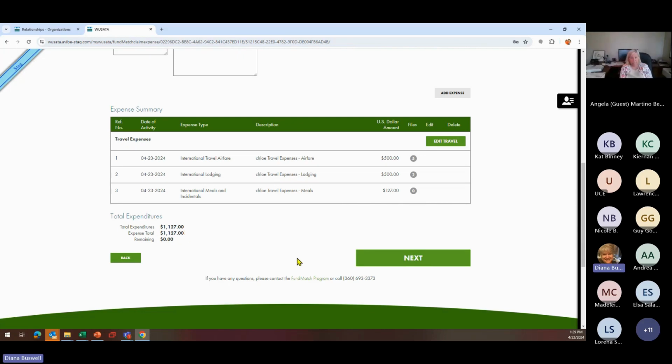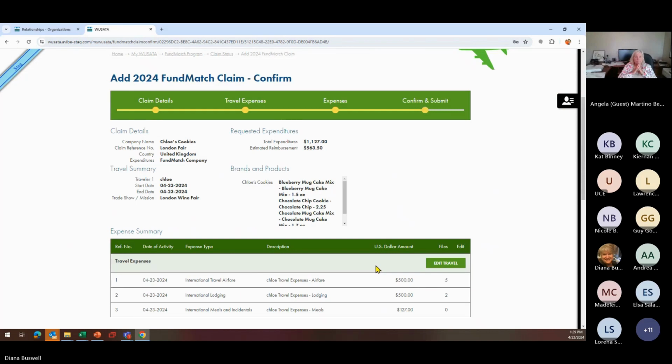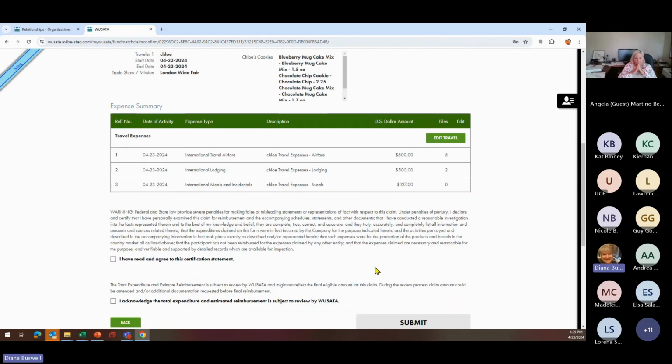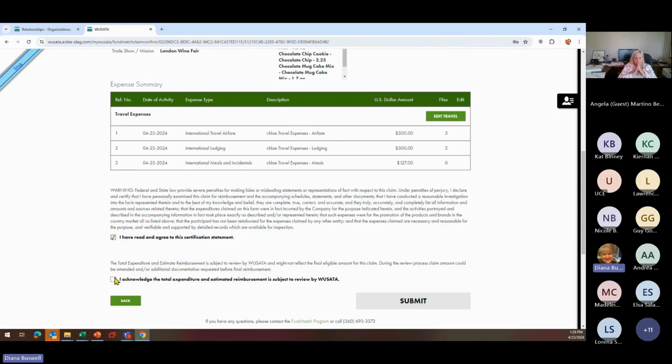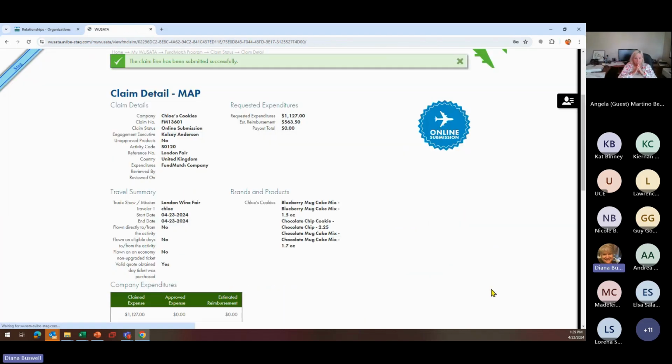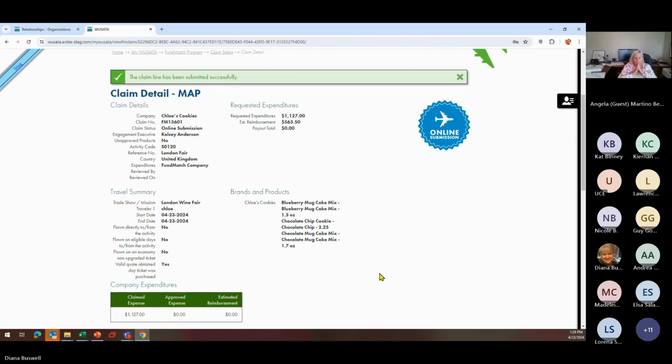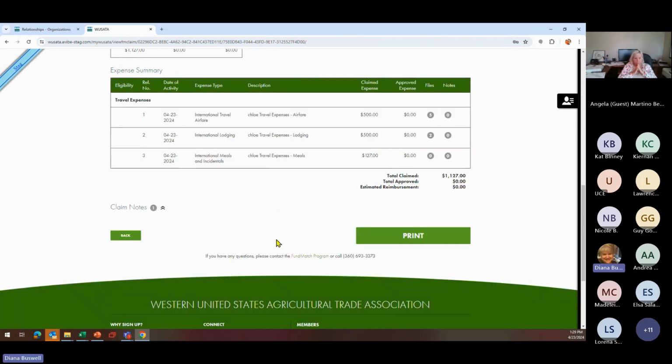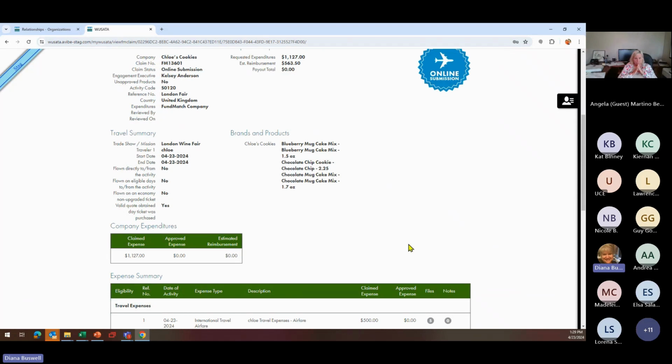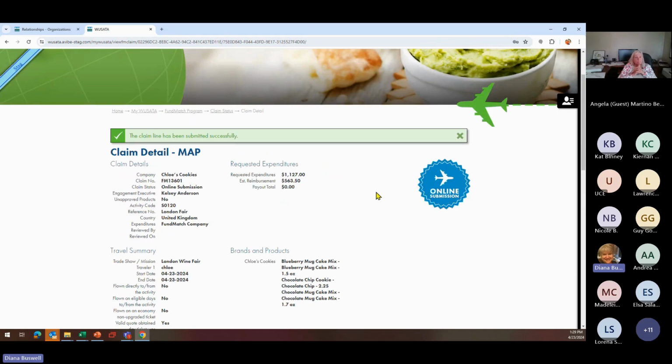Notice it now matches. We can now hit next, and we can now certify and add this claim, and hit submit. You can also indicate your booth expenses with a claim, but this particular activity just has travel associated with it.